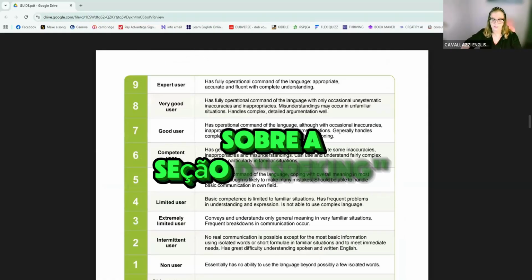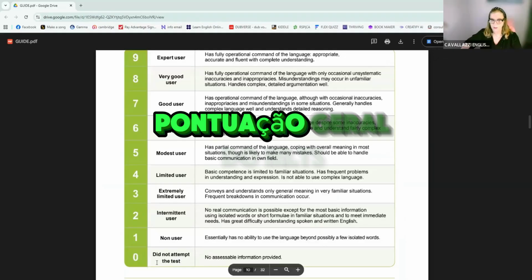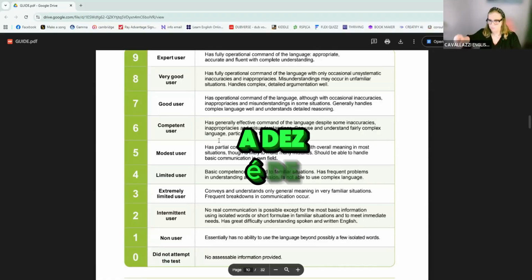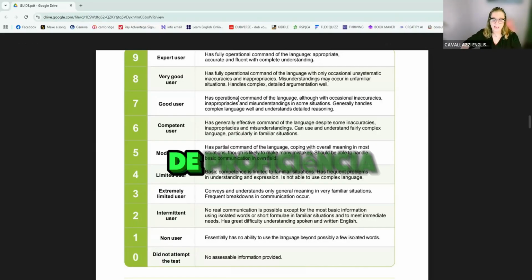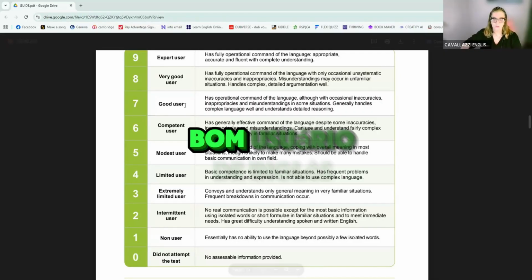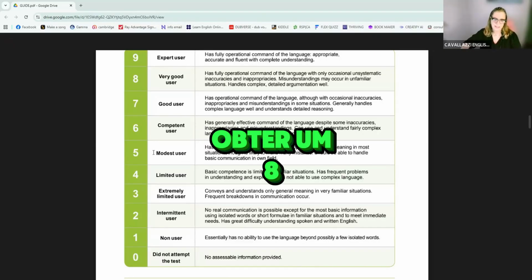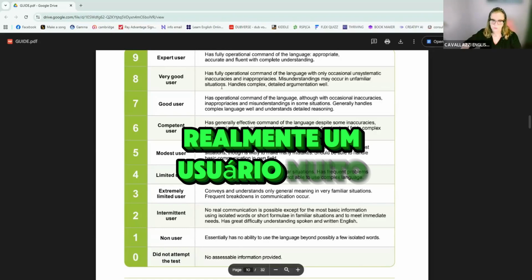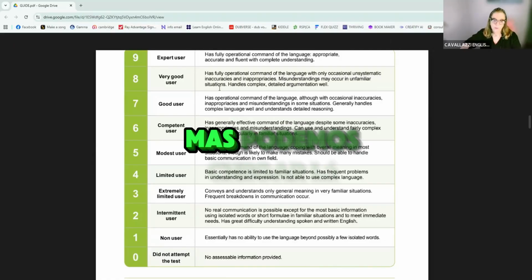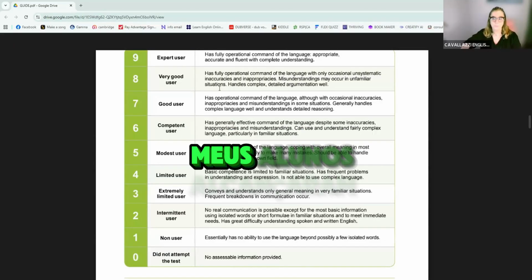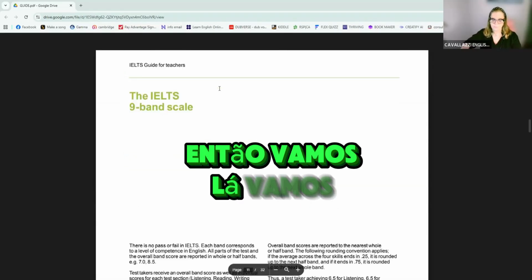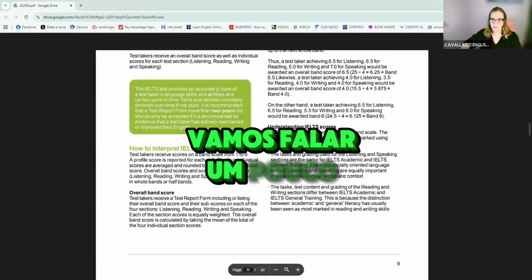But before talking about the speaking section, I want to mention that the overall IELTS score goes from 0 to 9, okay? It's not from 1 to 10, it's from 0 to 9. So it's a proficiency test, guys. So if you are able to get a 7, you are considered a good user of English. But if you are able to get an 8, a band 8, you are truly a very good user. It is indeed very hard to successfully reach a band 8, but we can get there. Anyone can. My students have reached it. Several have made it. So let's go. Let's talk a little about the speaking section.